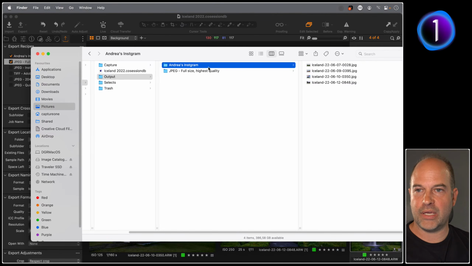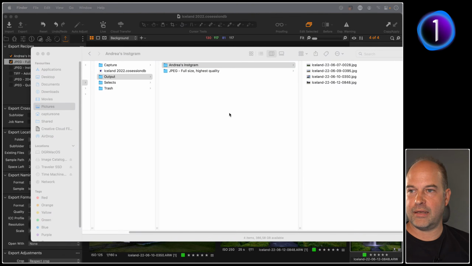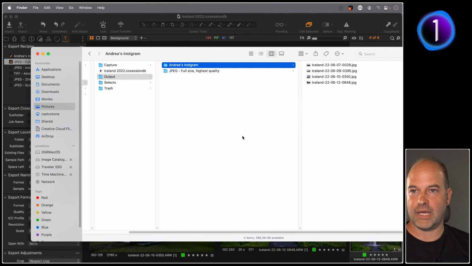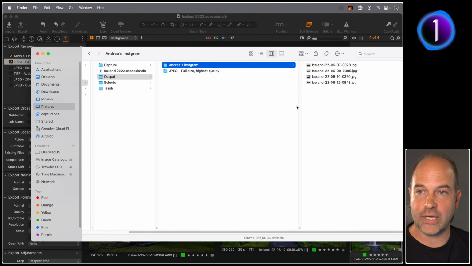The only thing that could be confusing is if you were sending them to a client and the client was not as organized as you and started mixing these up, then of course I'm going to get this warning, a newer item named this already exists. So let's just stop that. So it would be nice if we could make the names unique as well.